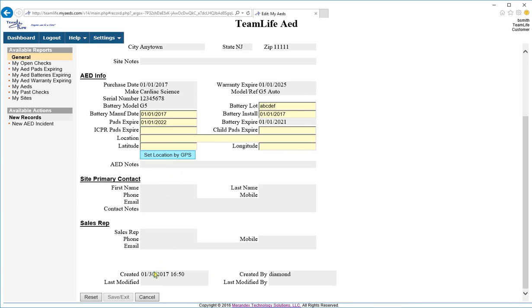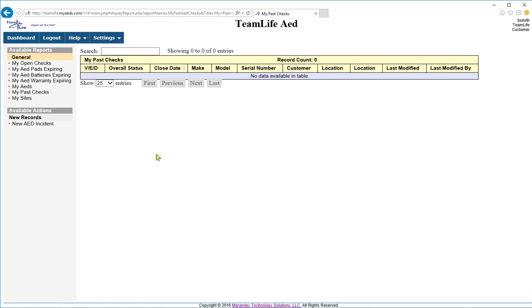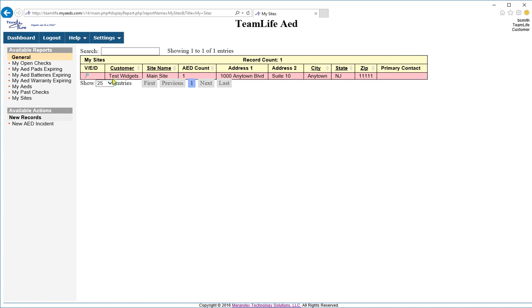And then you can see some other information, and if something changes, you can hit Save and Exit and save the record and update everything. We're going to cancel out. And then you can see the past AED checks, so any AED checks that were previously filled out. Again, there are none in the system for this particular user, but you'd only be able to view these. You'd see the same things that you saw on the open check, just that none of those fields would be editable. And then you can see the sites you're associated with, and you can view those sites.